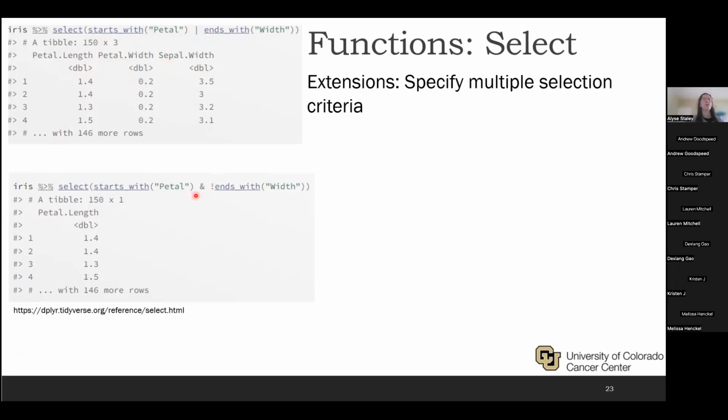Similarly, we can do the same thing, but instead of or, we can say and use the not operator. So we don't want it to end with width. And that's just going to leave us with petal length.